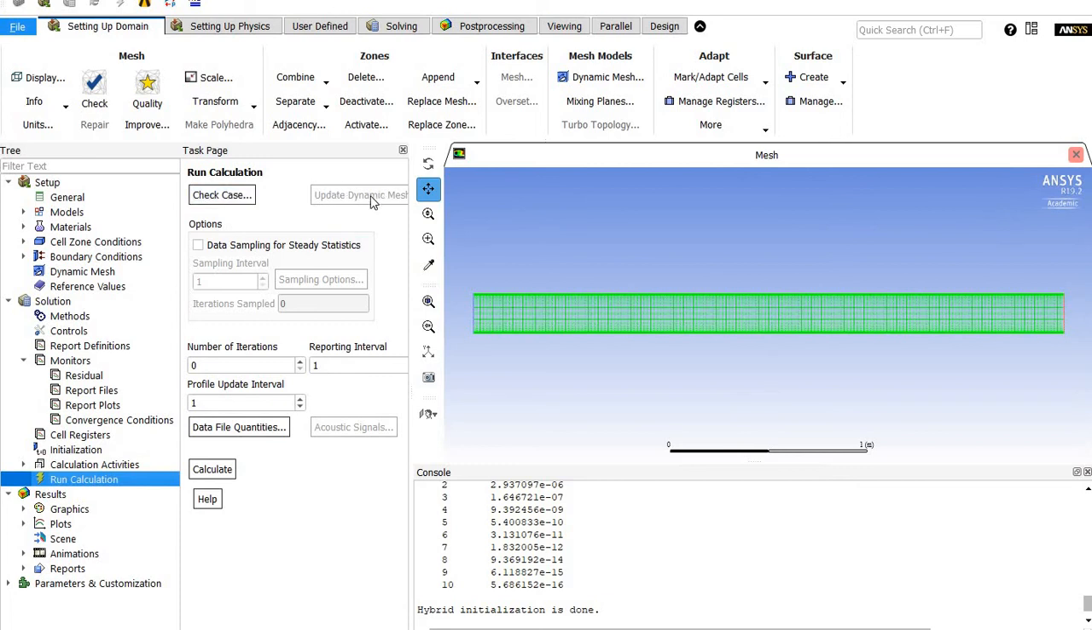And then run calculation. You can check your case, or you can directly specify the number of iterations. Let's say I want to do 1000 iterations. If you remember, I specified some residual over there. If the residual is met before the 1000 iterations, the simulation will automatically stop. Like at 500 iterations, if 10 to the power minus 5 accuracy was met, then the simulation will automatically stop. So this is a stopping criterion which you specified in the residual. Okay, reporting interval is how it's going to display the simulation progress in here. Reporting interval and profile update interval are that. So after specifying that, just click calculate.